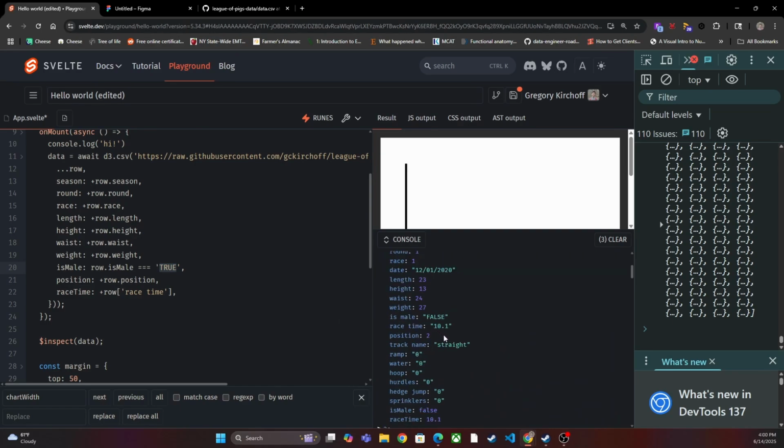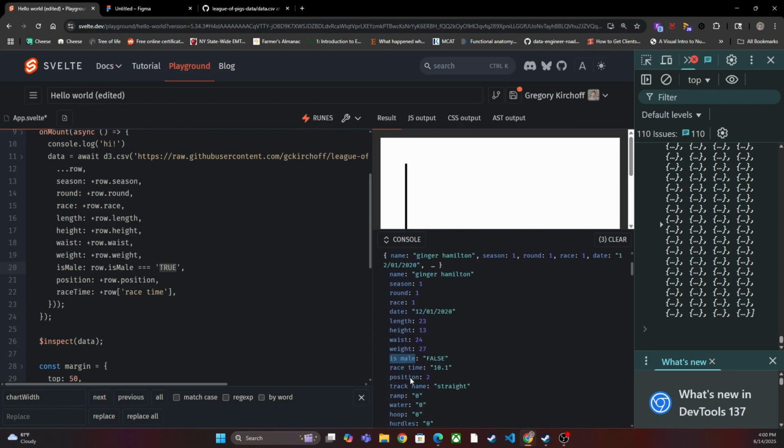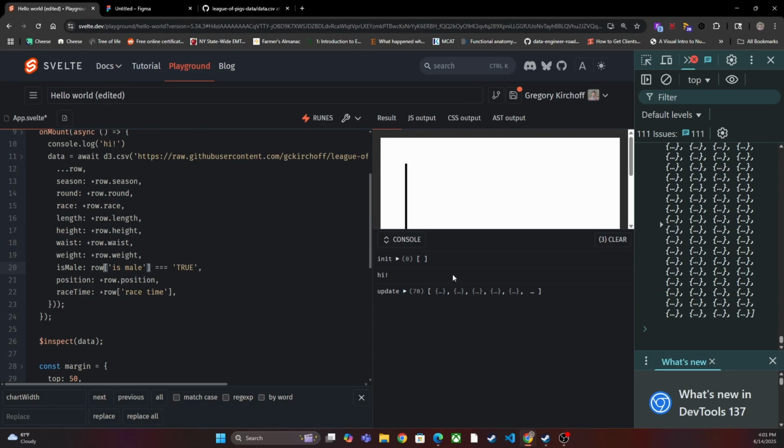Not what I want. Oh, I see. I made a mistake here. You can see the property is space male, and I wrote is space male. So what it needs to be is actually like this. But in JavaScript, you can't access it like that, so what we're going to need to do is wrap this in strings and brackets, get rid of this dot, and now we can access that.